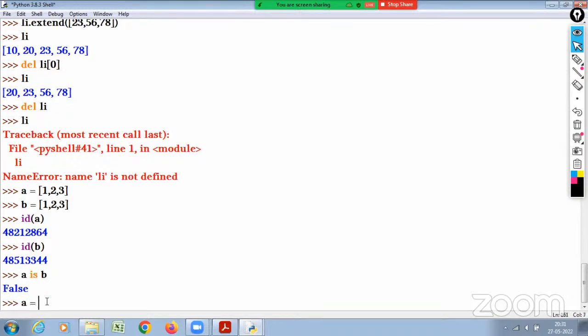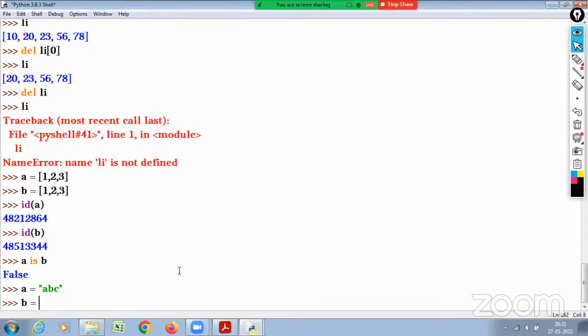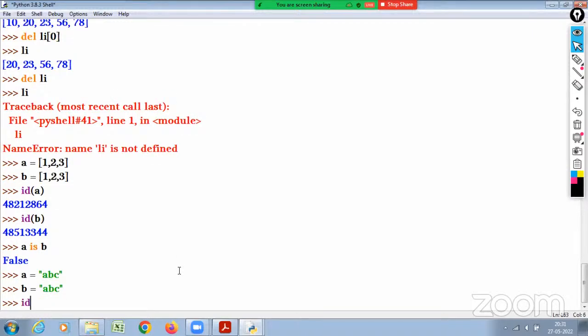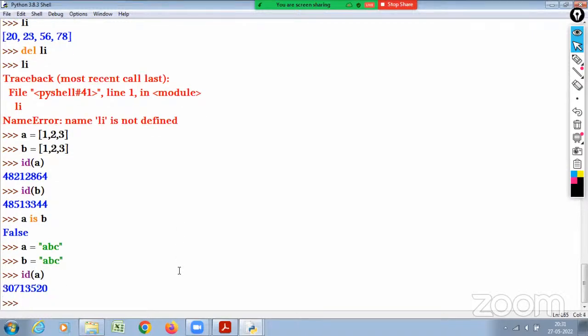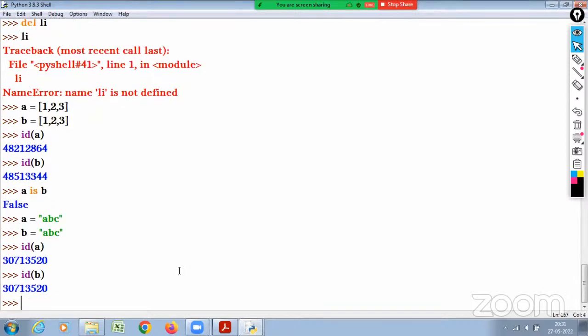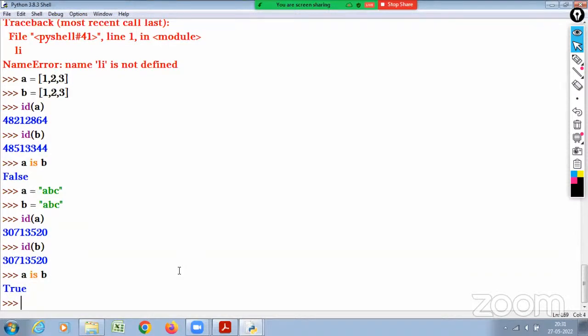You will see this one. A equals a string, ABC, and B also I will pass the same string, ABC. So we will see the ID of A and the ID of B. These two are stored in the same location. That's why A is B returns the value true.